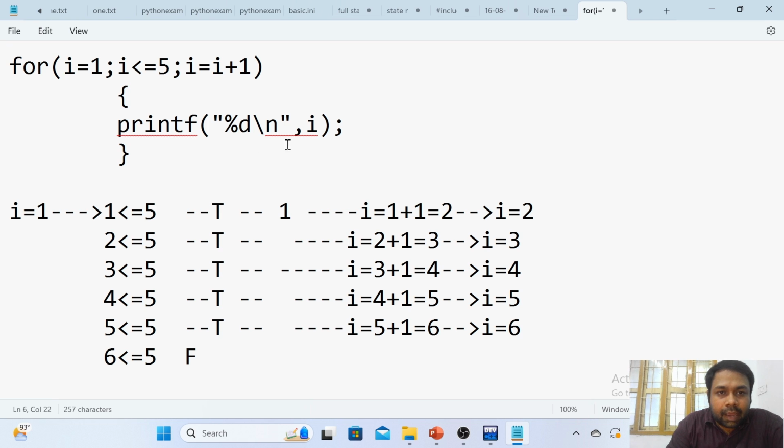After printing 1, again you are asking to increment. i equals i plus 1. 1 plus 1 becomes 2. Now i value becomes 2. After incrementing, again you go for condition checking. 2 less than or equal to 5, condition is true. If the condition is true, you are allowed inside, and inside you print i value. At that time what is i value? 2. After printing i value, again i plus 1, means 2 plus 1, becomes 3.